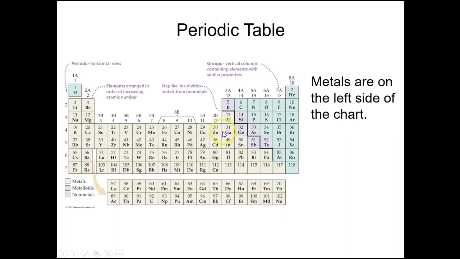And then anything down to the southeast or southwest of the stair step is going to be a metal. So the vast majority of elements on the periodic table are metals. They have common properties. They tend to be solid, lustrous, malleable, conductors of electricity. The nonmetals are really not characterized by any specific properties that they share in common, other than their properties are not like the metals. And then the metalloids tend to be somewhere in between.